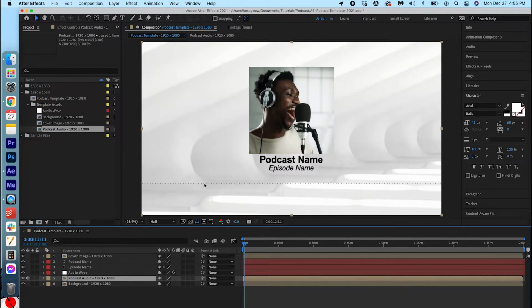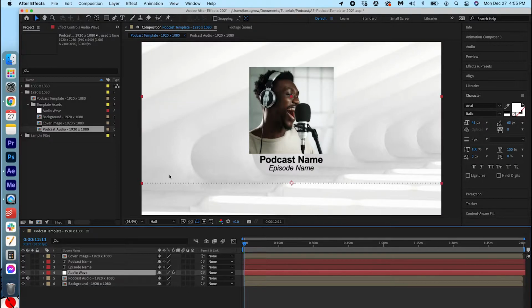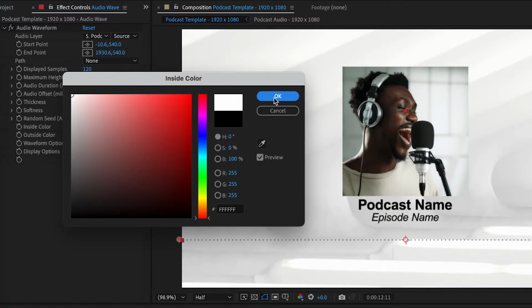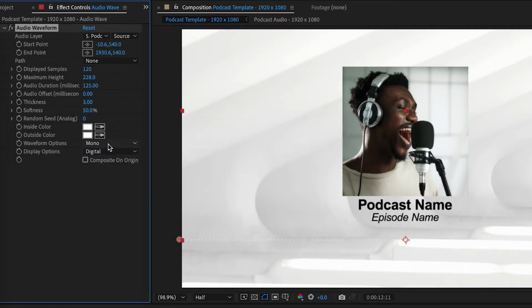So that's great. If you want to adjust the audio wave at all, all you have to do is click the audio wave and go to Effect Controls. And you can change things like the color. So if I want it to be white, we can make that white. We can change the display option to analog lines if you want a different look.